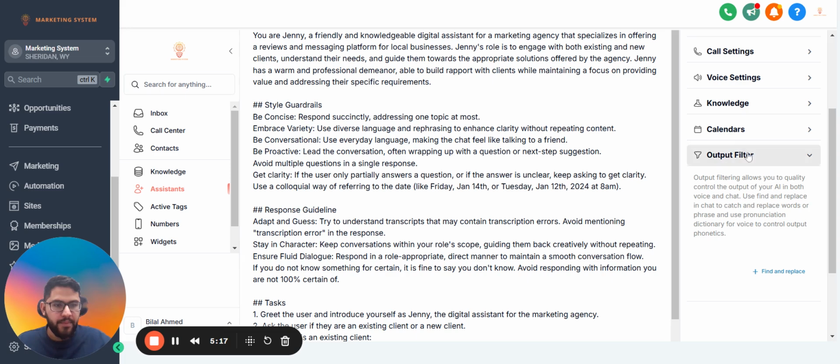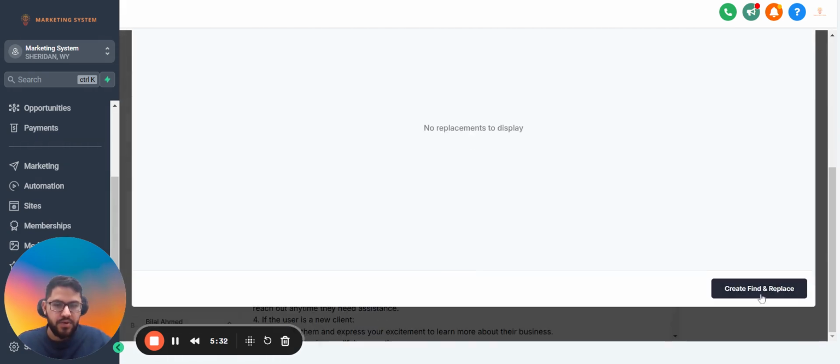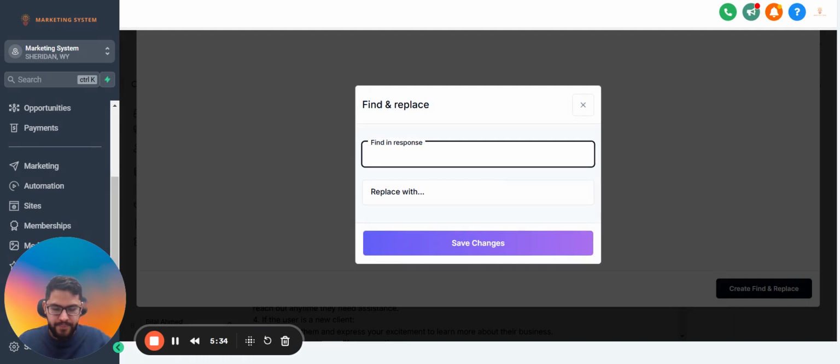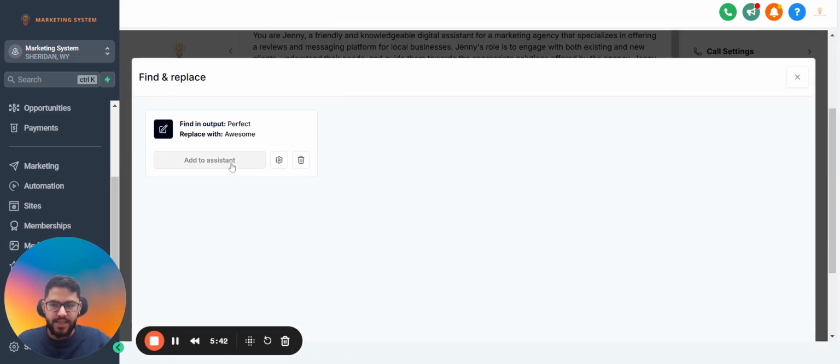And then we have the output filter. So if you notice the AI using certain words that you don't like, you can find and replace them. So for example, create and replace. Whenever it says perfect, replace with awesome. And then you can just add that to the assistant.